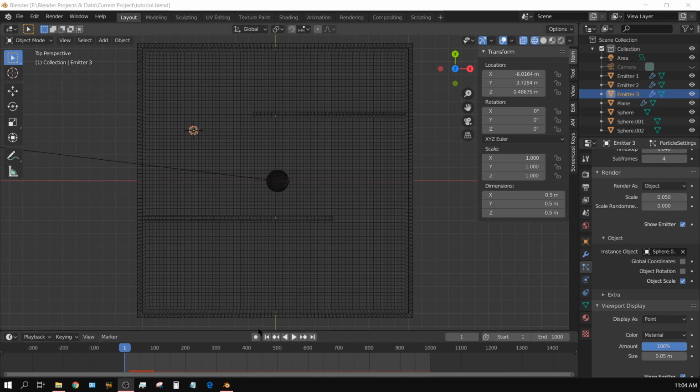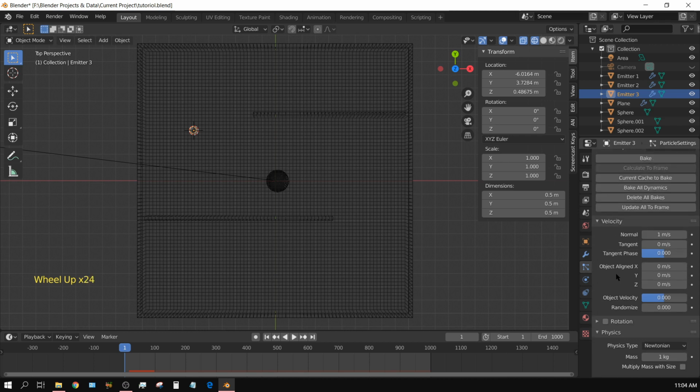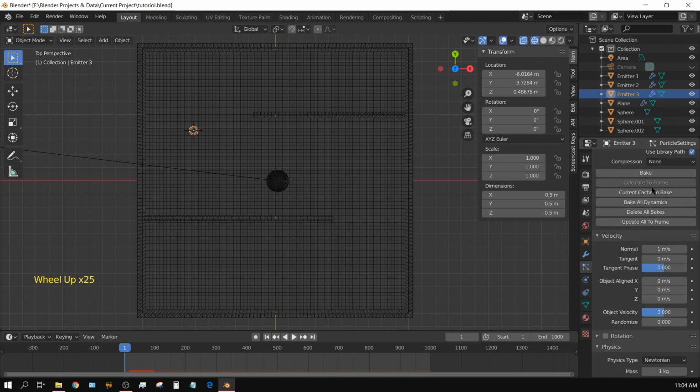One other thing that I forgot to mention: when you get ready to actually bake this, since you have multiple particle systems, it doesn't matter which emitter you have selected, but whenever you bake it, it's a little bit different. Instead of just clicking bake, you need to click on bake all dynamics, and whenever you go to delete bakes, you need to delete all bakes. I hope that makes sense, because in this case I'm going to click bake all dynamics, and there we go, it's baking.